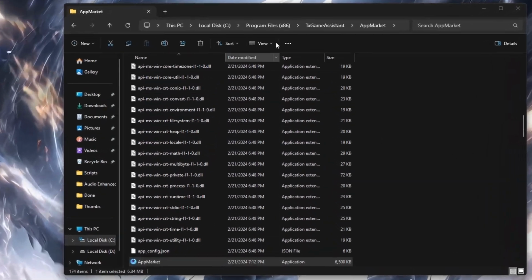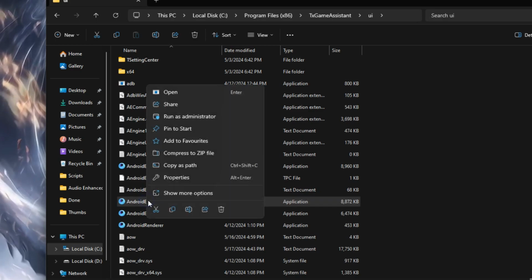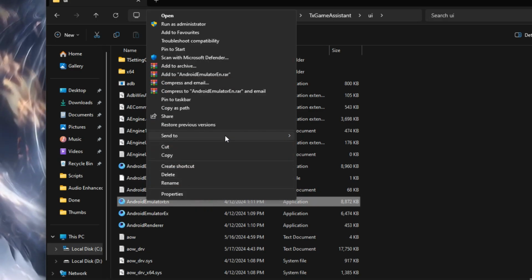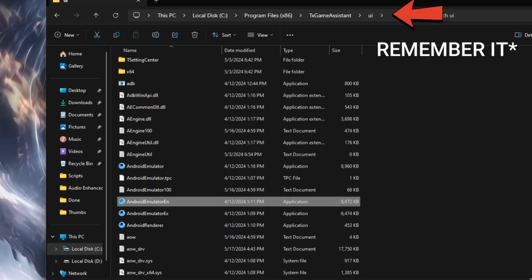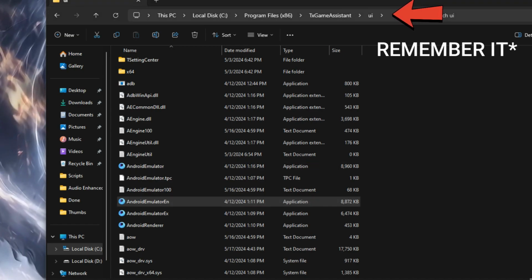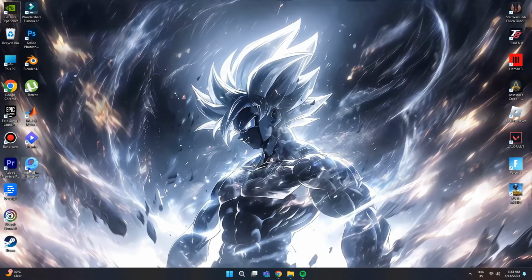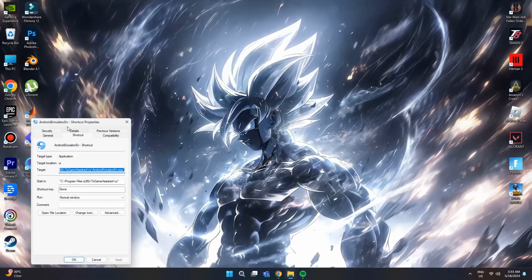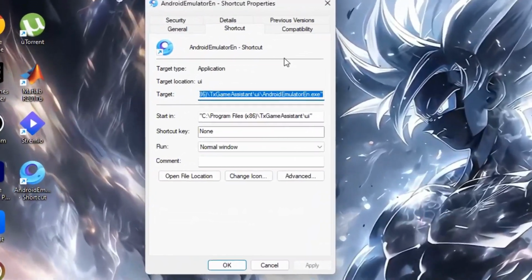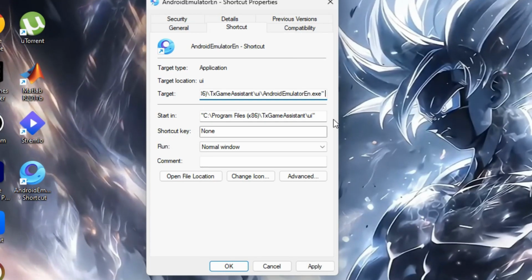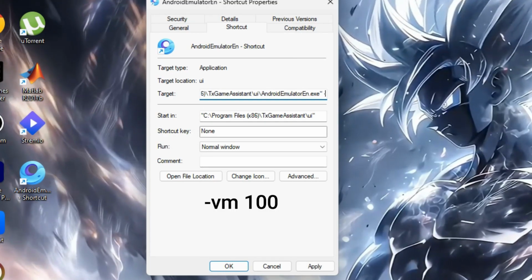Here, select this Android emulator EN file and send it to the desktop as a shortcut. Then, simply right-click on it and head into its properties. Now, in the Shortcuts tab, within the target label, write -VM space 100 and press OK.